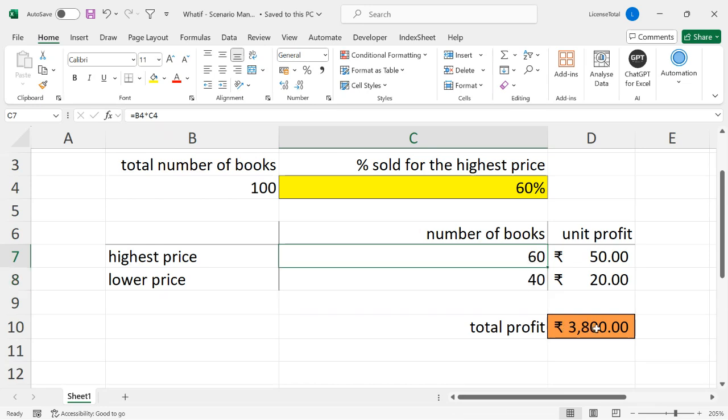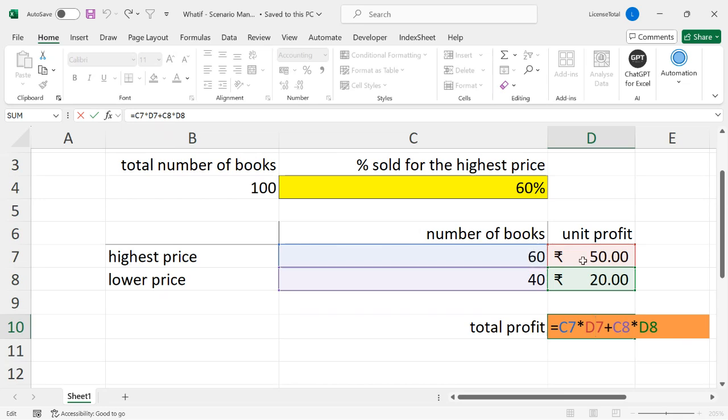Now, how did we arrive at this particular value, total profit? Simple thing. Higher price number of books into higher price unit profit, plus lower price number of books into lower price unit profit. This is the formula which I have used to calculate the total profit.